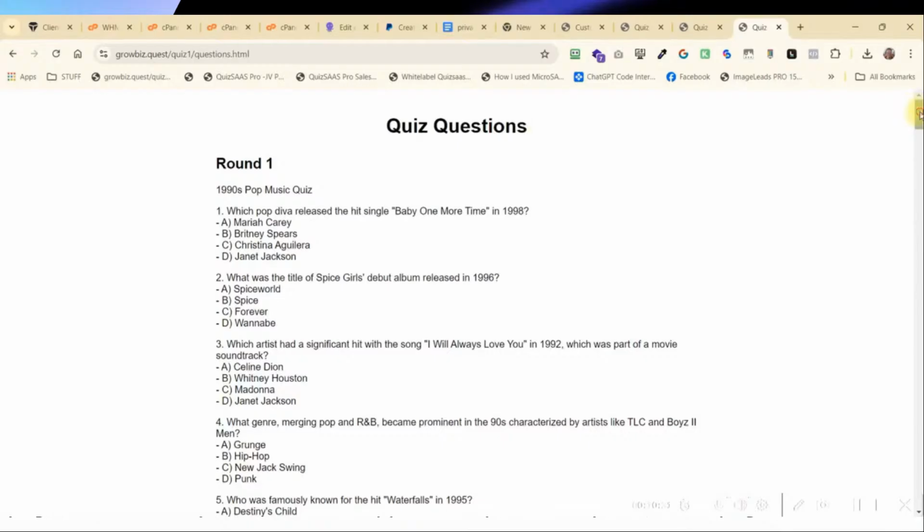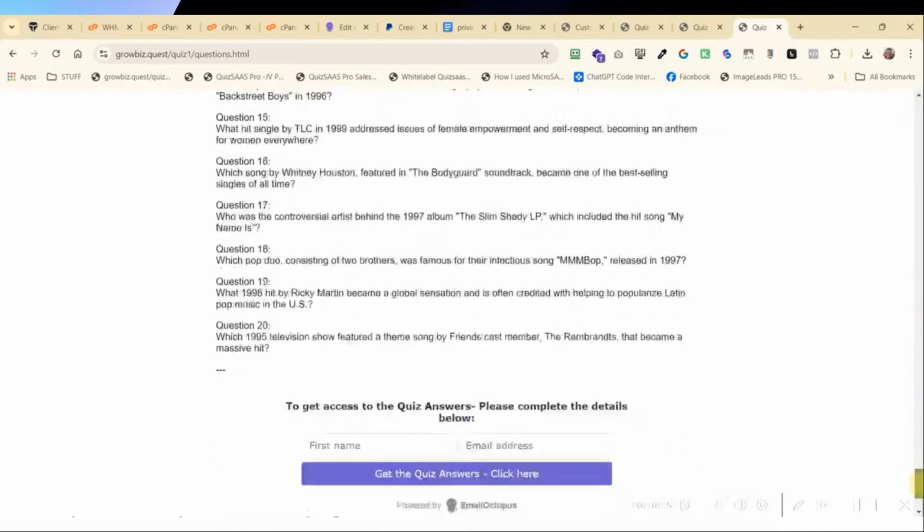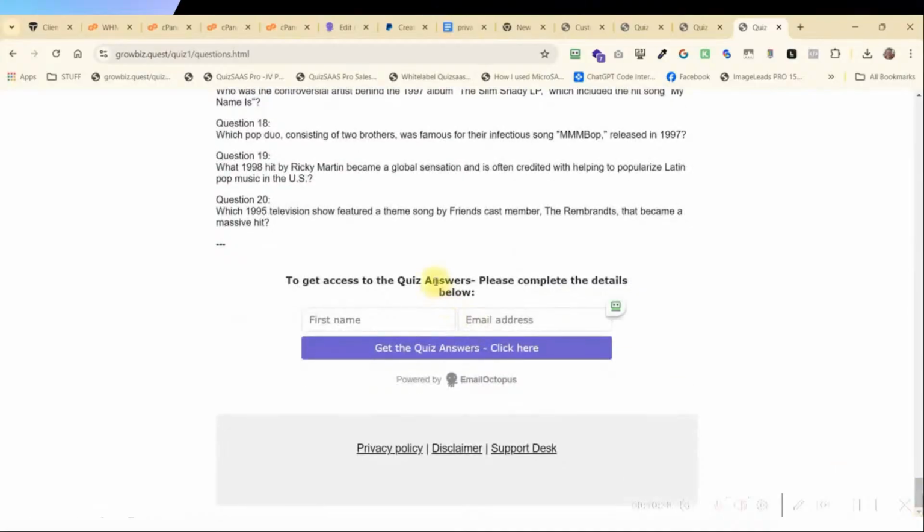And if we go down to the bottom after the 6 rounds with all the questions, there's now a box in here where to get the answers they have to put in their name. So we'll try this. I'll put my name in here and give myself an email address, 503@gmail.com, and we're going to click on here to get the quiz answers. But before I do that, you can see here it's put in the privacy policy, disclaimer, and the support desk for that footer HTML I put in as well. So let's click on here to get the answers.